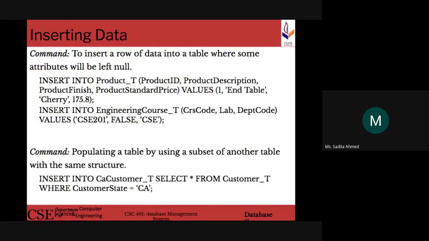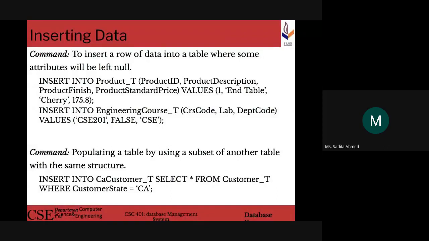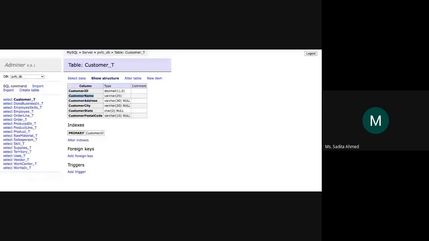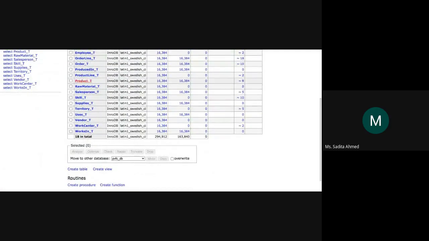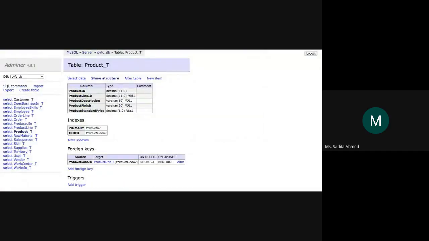Now, what happens then when we don't have some of the data of a certain table? See here, that product table, right? The product table, if you take a look at it, it has product ID, product line ID, product description, finish, standard price. So basically 5 columns, yeah?